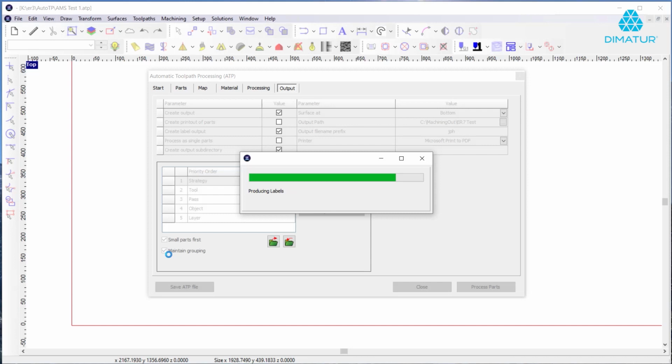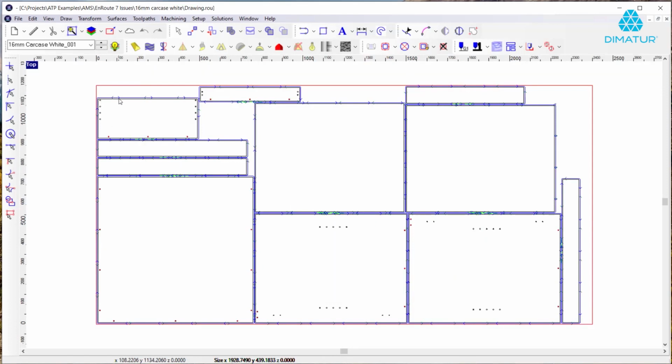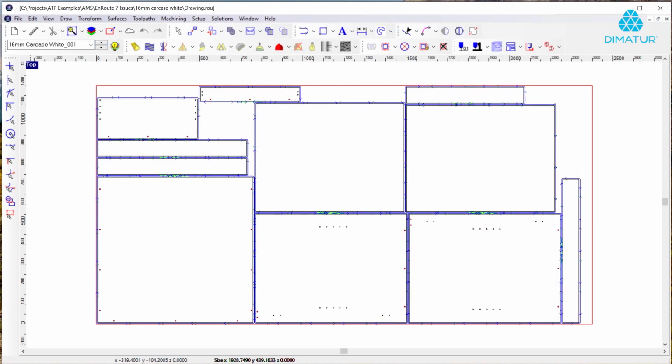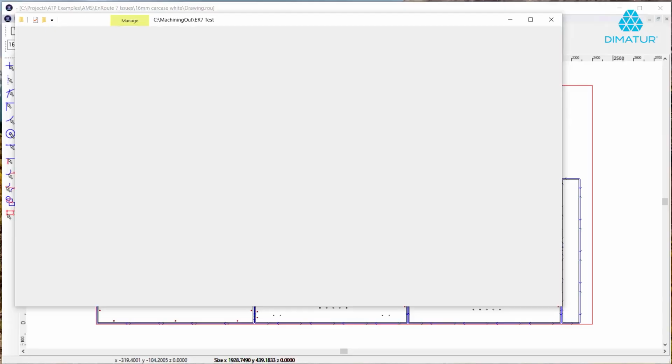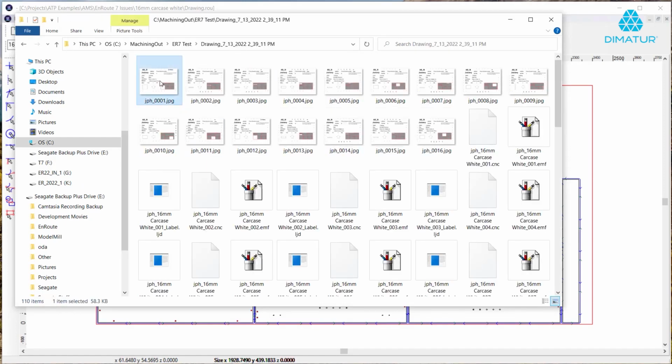Okay, so we've nested them. Now we're going to produce labels. Okay, now the output has been created. And it looks like we created, I believe, 9 sheets. So the easiest way at this point, you can see I can page through here and see the nested sheets. The easiest way for me to tell what unit numbers they're associated with is to look at the folder here, and let's look at the labels that got created.